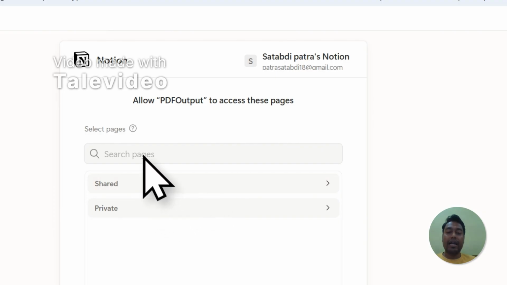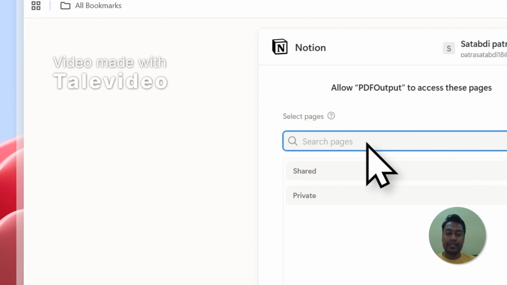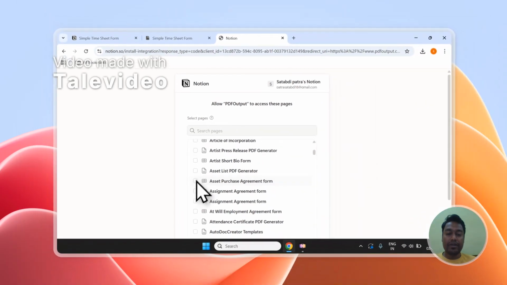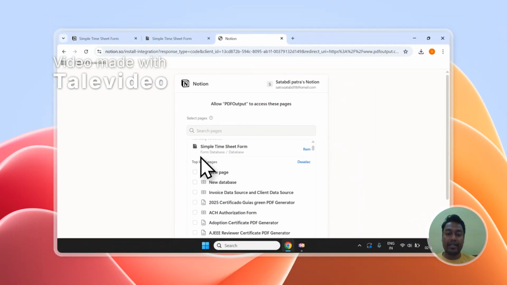So whenever you're looking to add a database, always enter the database title inside the search pages and then add it. Do not add the database by selecting these top level pages from here, because if you do that, the experience will not be smooth and the database may not be added correctly.